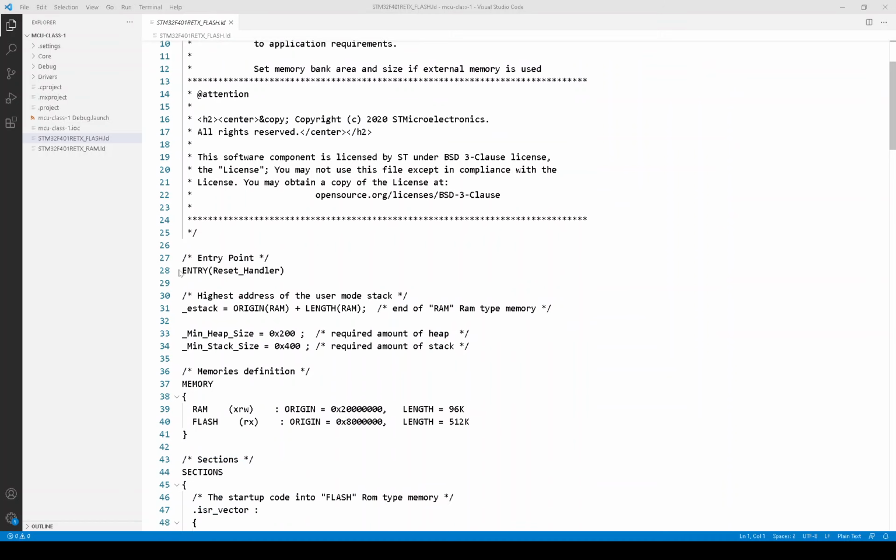So first of all, on line 28, we see this entry directive telling the linker that the software starts at this symbol called reset handler. We'll see this code later on in the course. This will make sure that the linker pulls in the object file that contains this symbol. And of course, any references from that object file will also have to be pulled in by the linker.